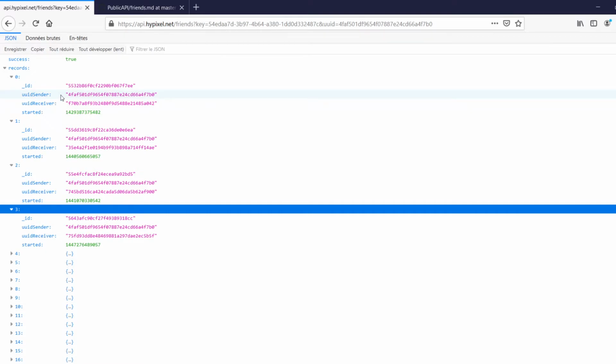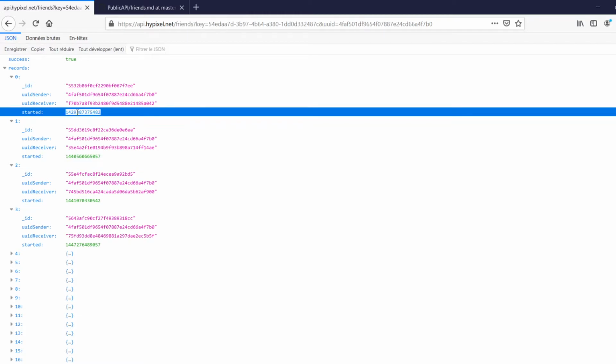We've got UID sender. So this is the UID of the person who sent the friend request, okay? There's UID receiver, which is the UID of the person who received the friend request and accepted it. And this is the Unix timestamp of when they accepted it, okay? This includes milliseconds. Keep that in mind. This includes milliseconds.